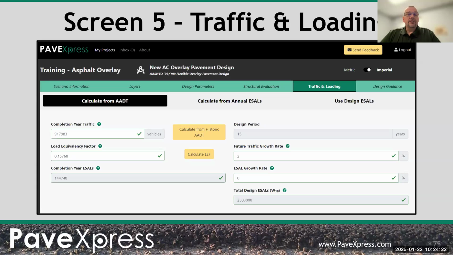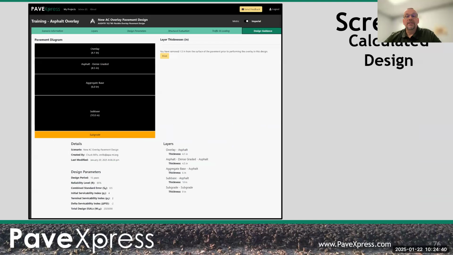So once we're done with the structural evaluation, we have the traffic and loading. This is the same as we talked about in the new construction. The length of the design period may be different, but the other parameters all stay the same. Once the parameters have been input, PaveXpress will calculate a required overlay thickness.